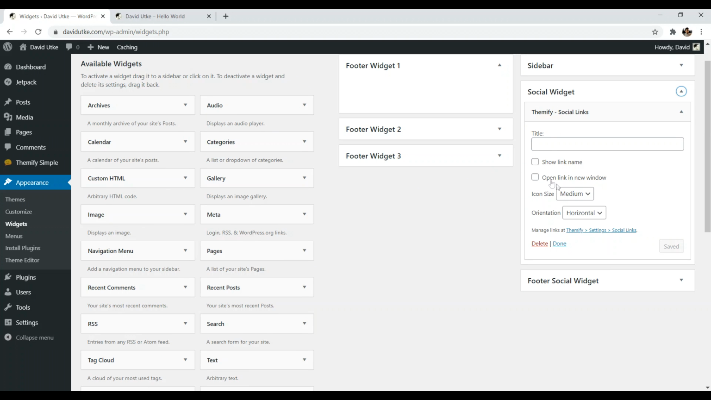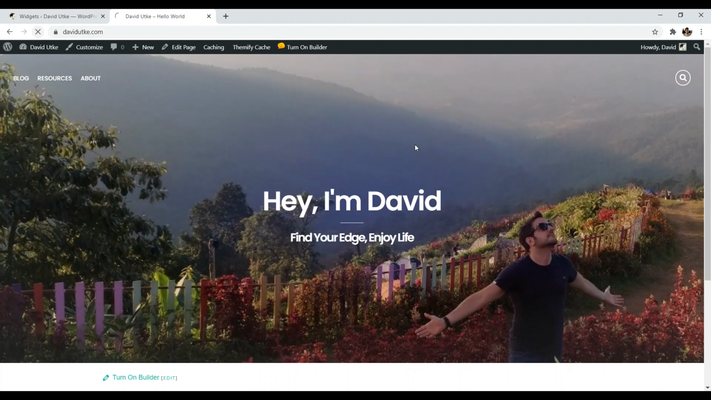And there you go. So we have icon size, medium. We can say show link name, open a new window, whatever. I recommend any links off your website should open in a new window, so we'll just click that. We'll click on save, and we'll go ahead and reload the page. And there we go. Now we've quickly and easily added in social media links alongside the search bar. And that's really how it's done.